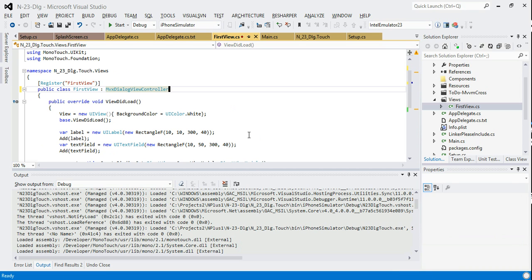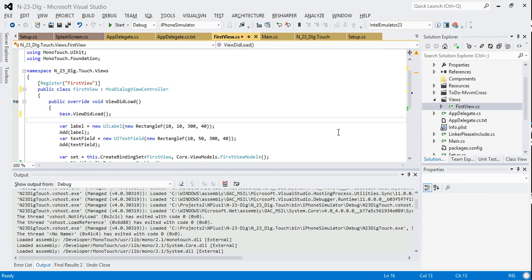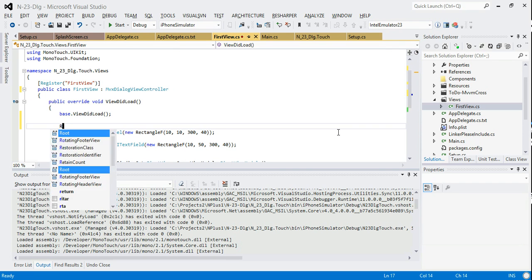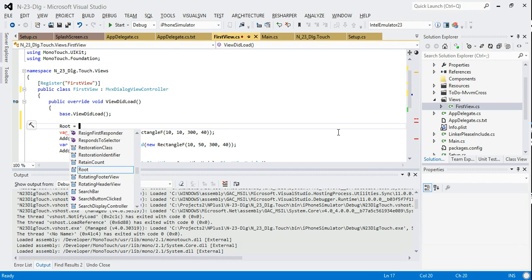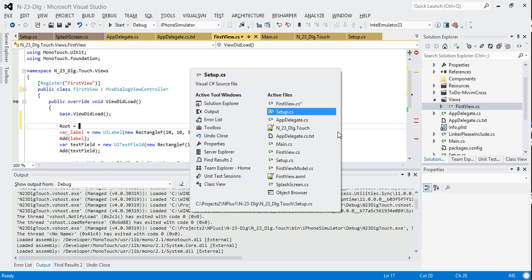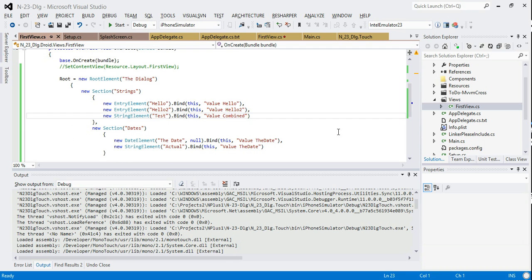And then what we need to do is set the root. So we'll get rid of that, that certainly isn't needed. What we'll do is set a root equals, and in fact we can pretty much copy this from the Droid example, so let's just do that. Let's just copy this entire root across.